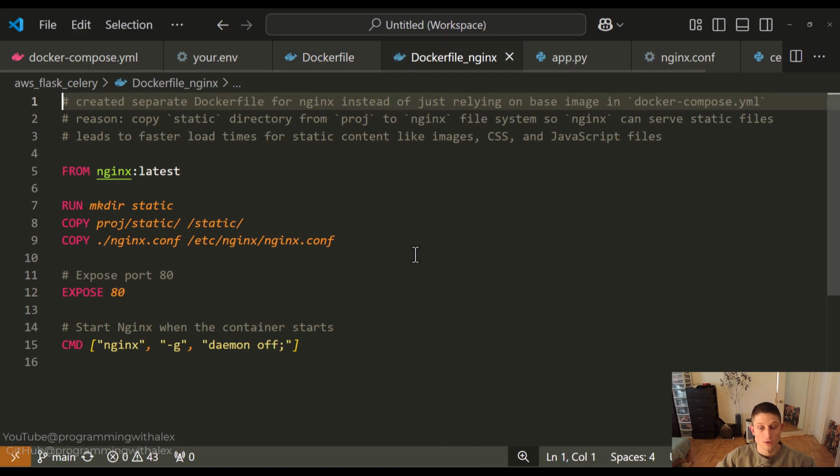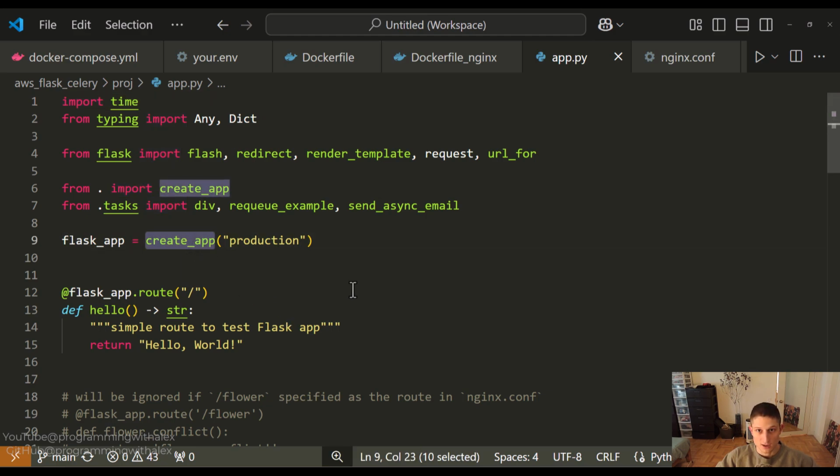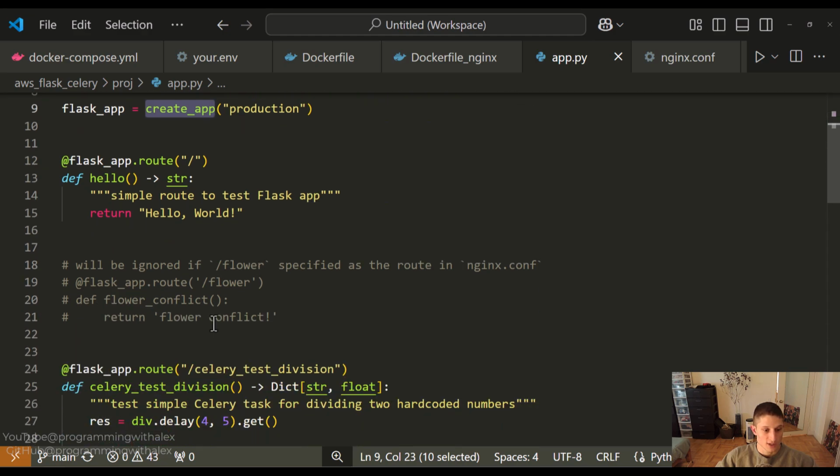Great. We have the Dockerfile for nginx. This is just so we can run nginx with configuration, have as entry point for application. You can walk through this more in detail or refer back to the previous video. App.py. This is our Flask main file, the app.py. We're calling this create app from the init.py file. And we just have a few routes here.